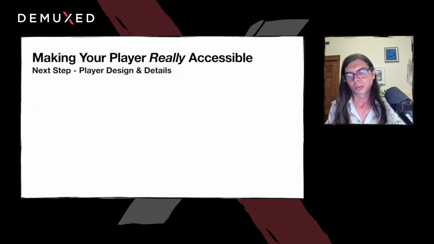So we've gone through these first two steps, but those don't really guarantee that the accessibility aspects of your player are really well designed. They ensure that you've met some requirements and that something will be usable, which is better than nothing. But what I think the next step should be is actually thinking about accessibility in terms of actual design. So in order to see that, let's start with just generic player design.